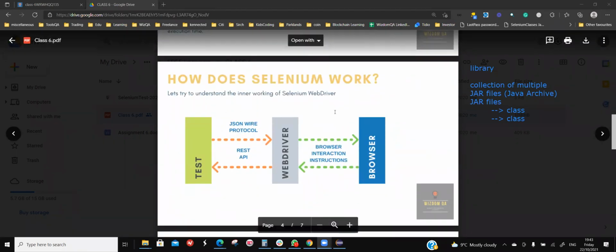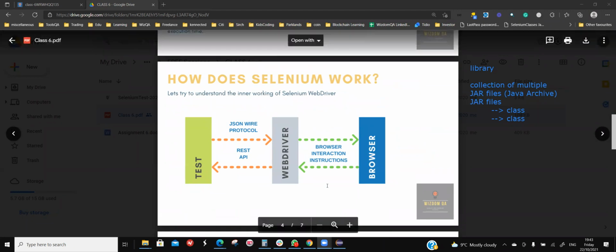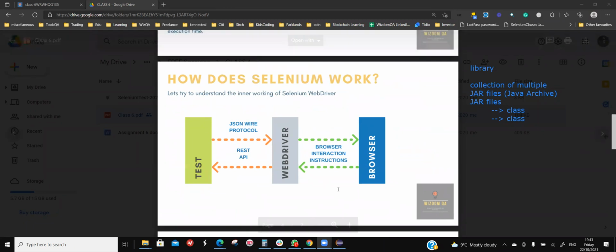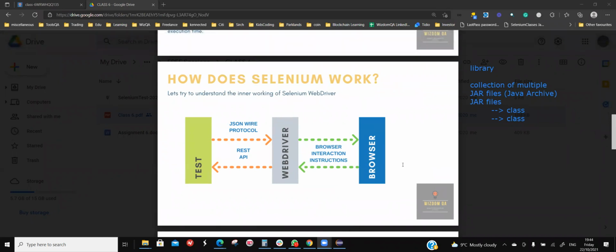This is a very, very important architecture to understand, because once you understand this, you will be able to explain it to your interviewer. It's a very common question. They might ask you, tell me the architecture of Selenium WebDriver, and you should be able to explain it the way I'm doing it now.